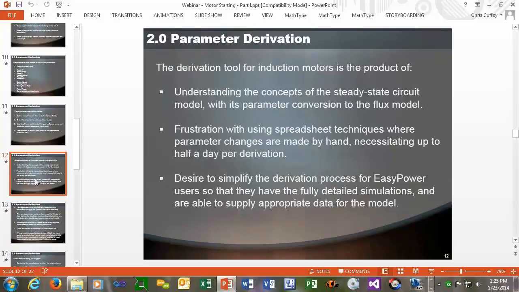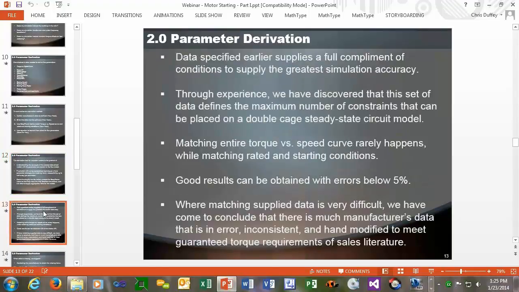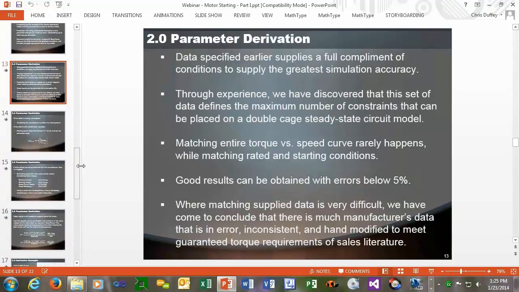We want this with the greatest level of detail and also the easiest to use at the same time. That's the power in EasyPower. You'd be surprised how much is behind that one small tool and what it's doing for you to generate those parameters. So let's continue and jump right into our parameter derivation. I've got an example for us to do, but first, let's just go through it again.